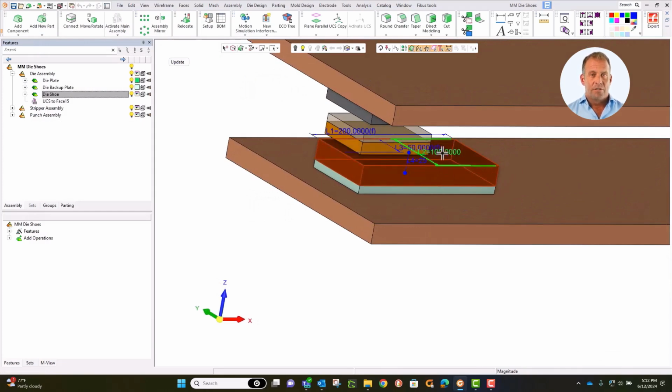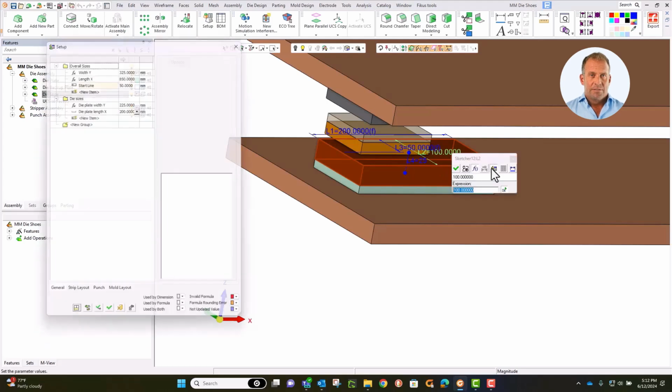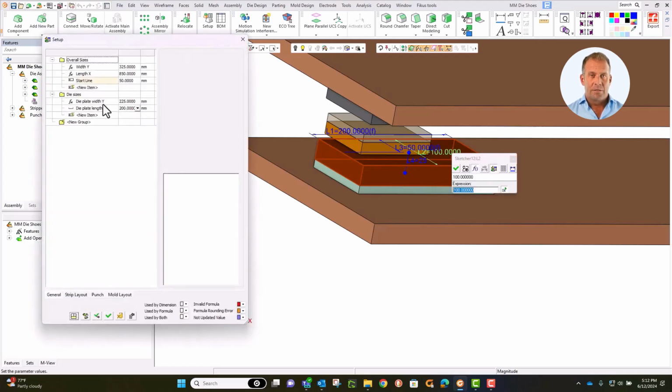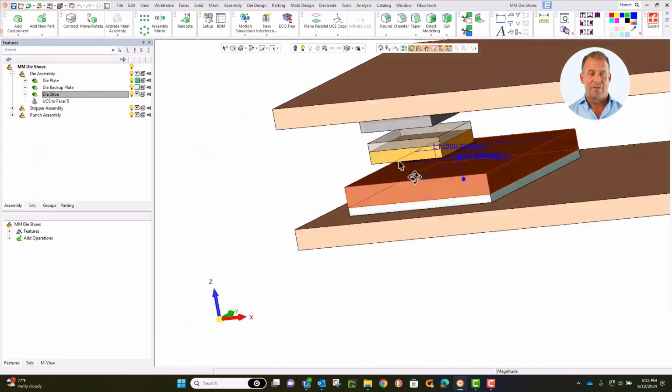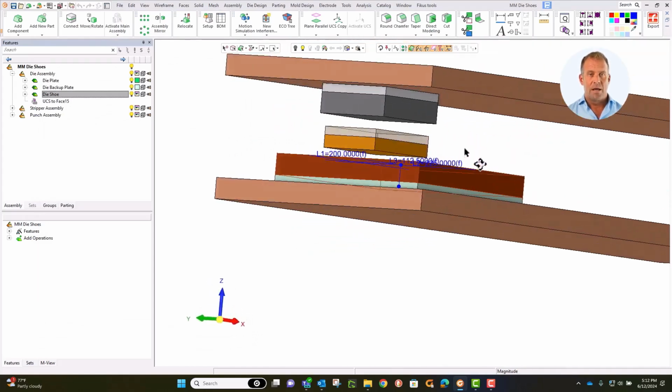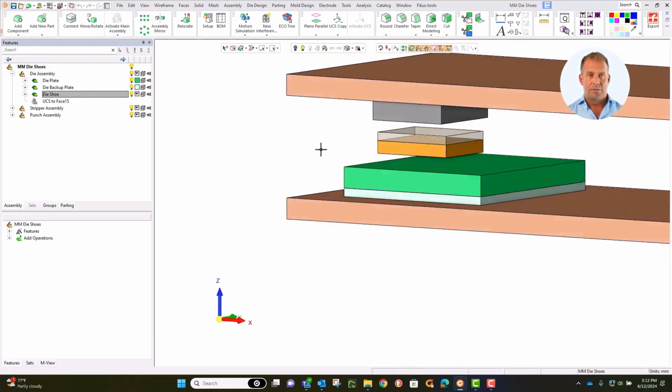Click the width and click the Setup button. Attach it to the Setup die plate width. So far we can see the underlying relationships are holding nicely. For this demo, we will set the punch plate to be the same as my die plate.